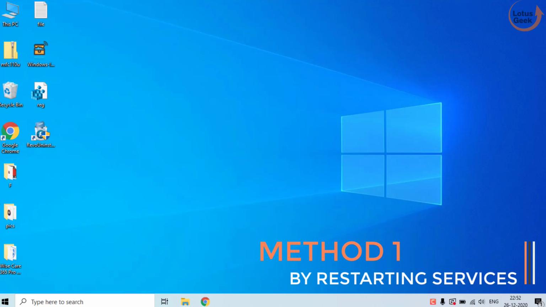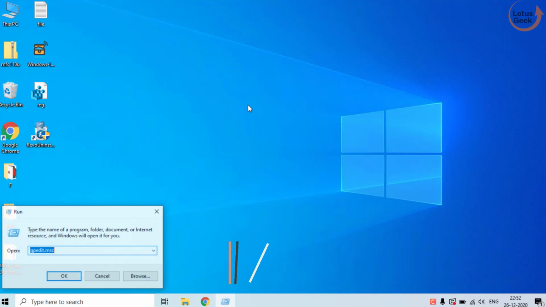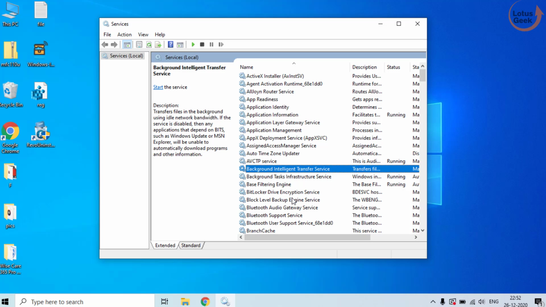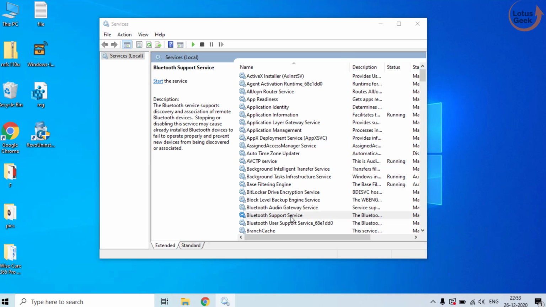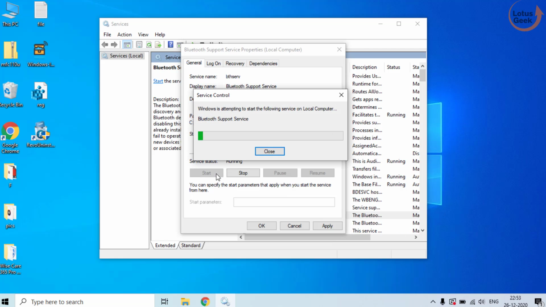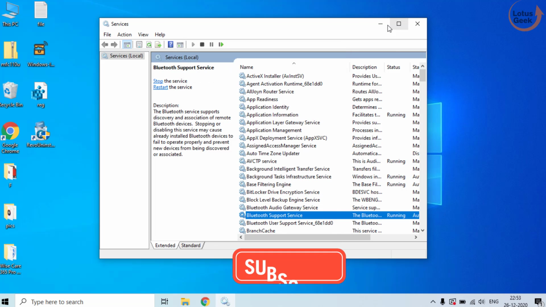The very first step that you need to do is to click on the Start menu and type here run. Click the Run command and type services.msc and hit the Enter button. Here in Services, you need to find a service known as Bluetooth Support Service. You need to open it and from Startup type, make it Automatic. And if the service status is stopped, click on the Start button to start the service. Hit Apply and OK.